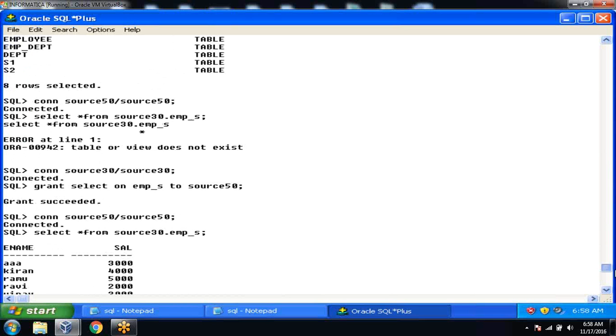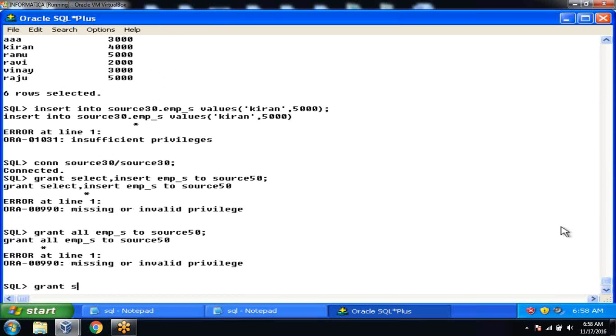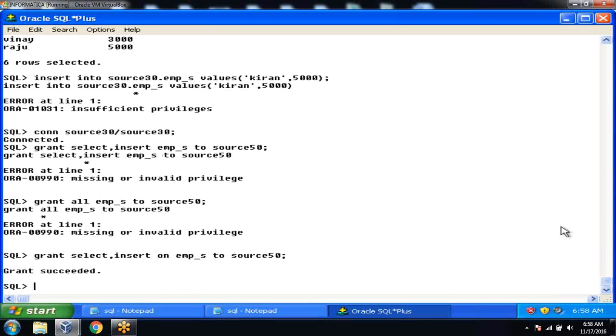So grant select, insert on table name to username. See, we have given select, insert privileges. You can also apply all: grant all on table name to username. So you can give select privilege, insert privilege, update privilege and delete privileges.